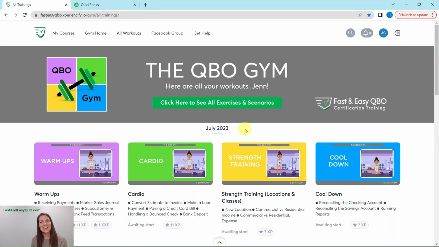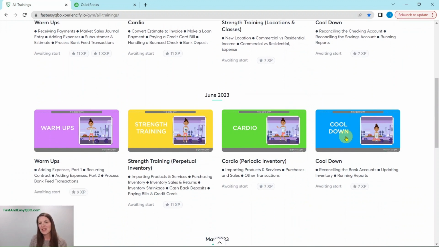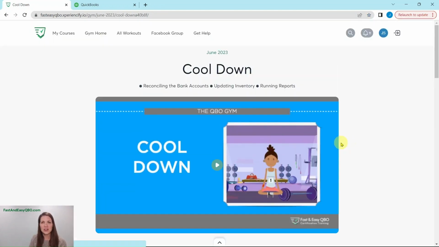All right, here we are in the QBO gym, and the QBO gym is a place where there are numerous exercises that simulate real-life scenarios that you may encounter as a bookkeeper that you can go ahead and practice every single day. We have it broken down into 4 different categories, and within each category is a set of exercises for you to complete. So we are going to be working in the cool down section for June.